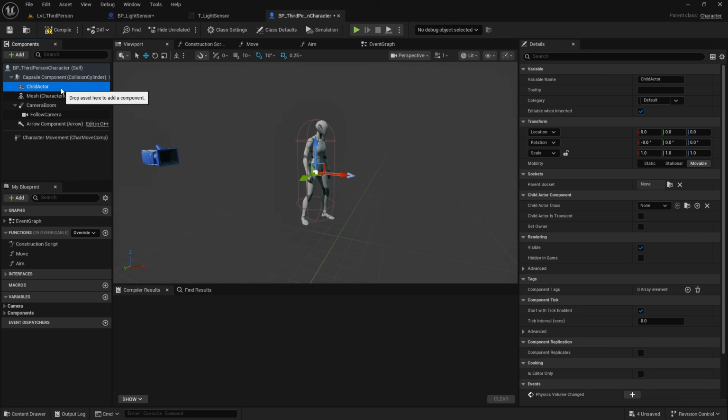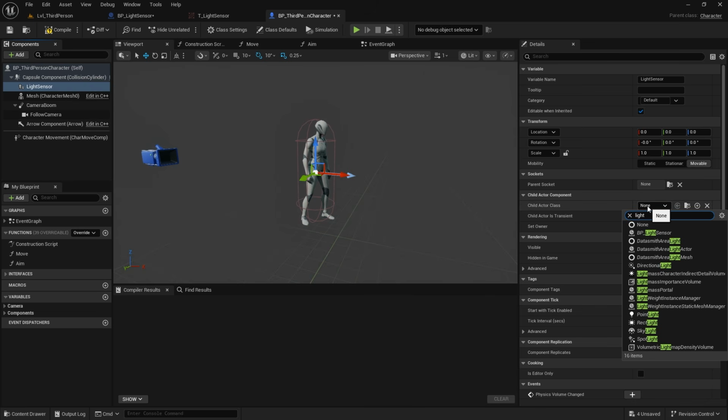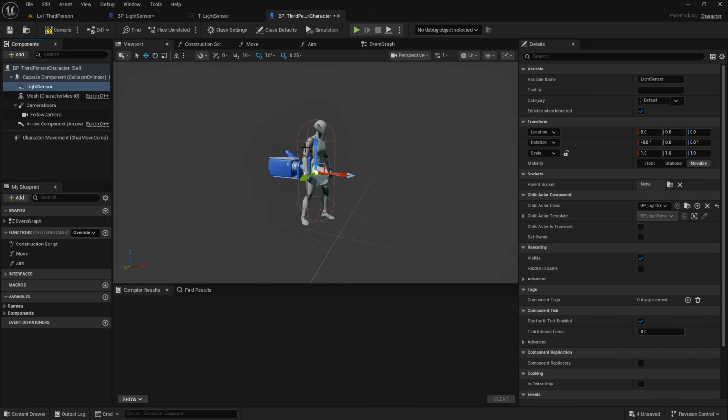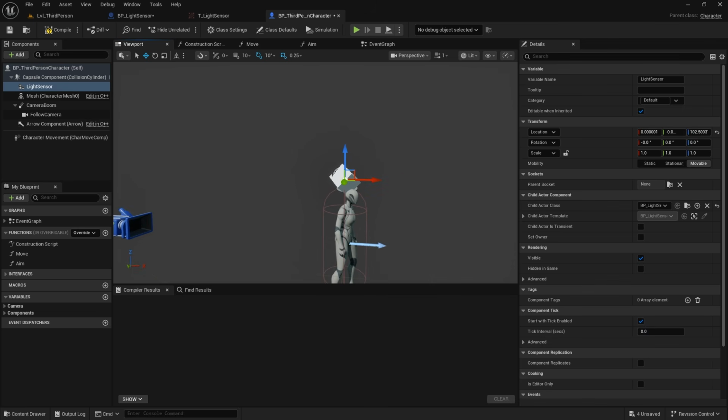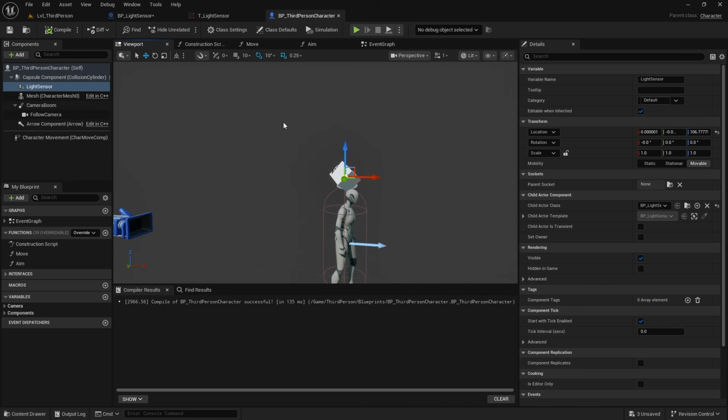We'll just name it light sensor. And then actor class is going to be light sensor. You should see that little cube appear there like that. I'm going to put it above the character's head slightly. That'll do. Now we will eventually make this so you can't see it in game, but for now, for demonstration purposes, we're going to leave it on.